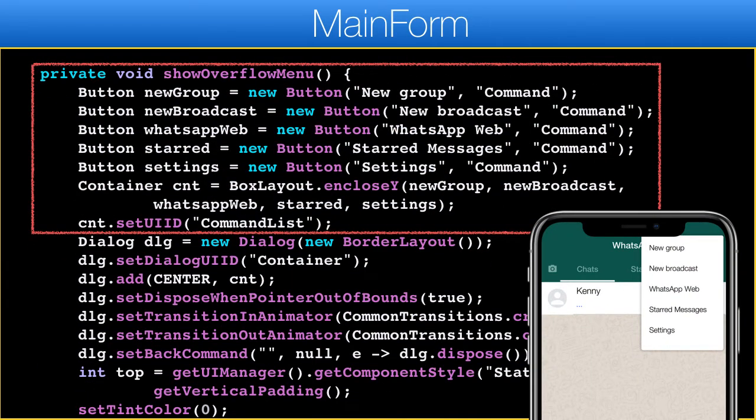The overflow menu is normally implemented in the toolbar, but since I wanted more control over the toolbar area, I chose to implement it manually in the code. I used buttons with the command UI ID and container with the command list UI ID to create this UI. I'll discuss the CSS that created this in the next lesson.